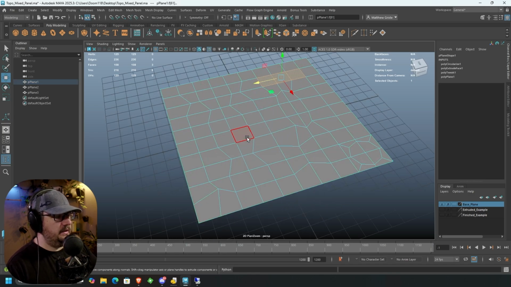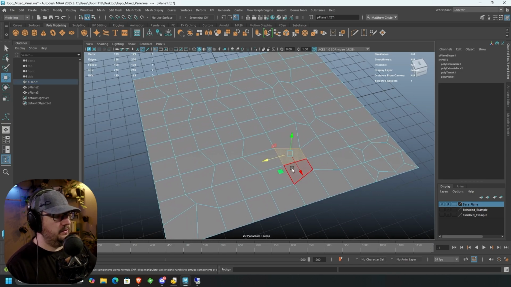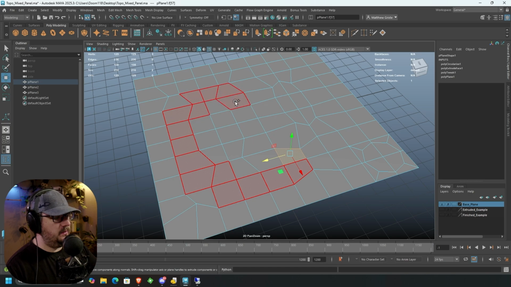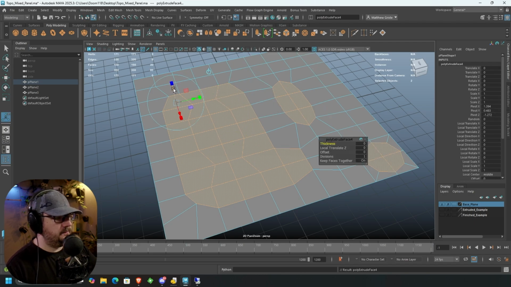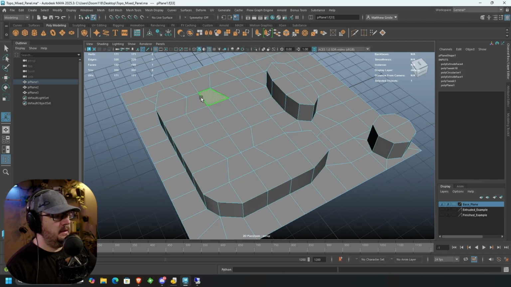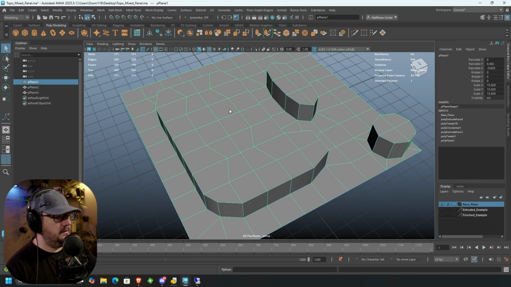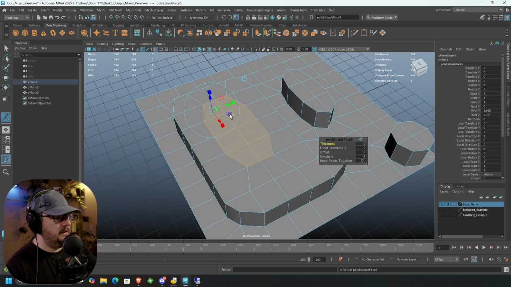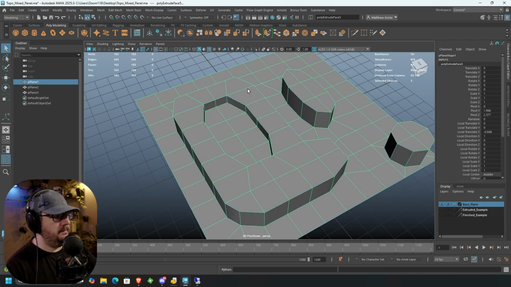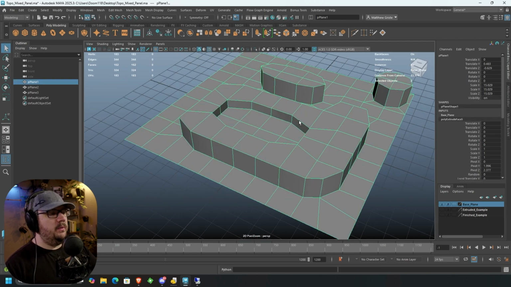So the first thing is we need to select everything that we want to extrude, and we need to extrude it. So we're just going to tab, hold, and drag. Just grab everything here that we need, and we're going to extrude. So we'll pull that up, and we're going to do the same thing here, and we're going to extrude this inwards. Okay, so we have our extrusions done. Now we want to support this.